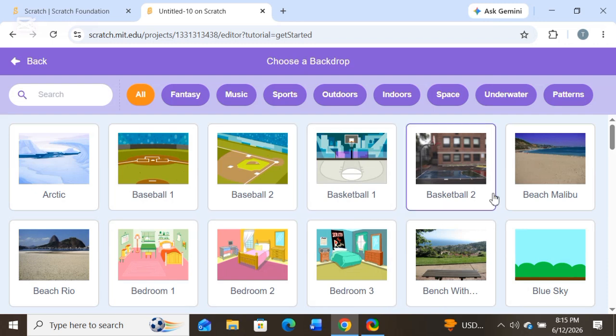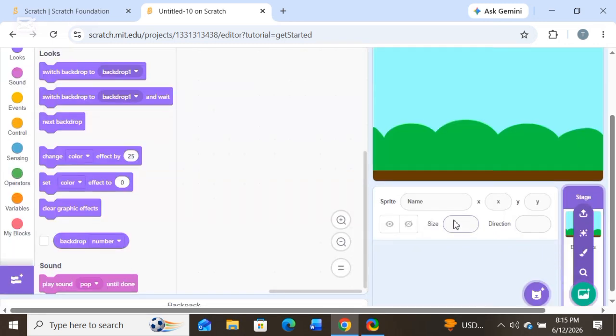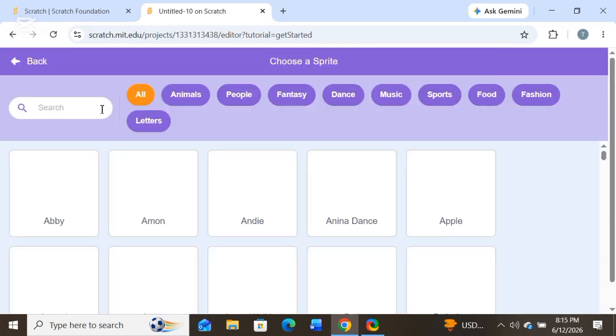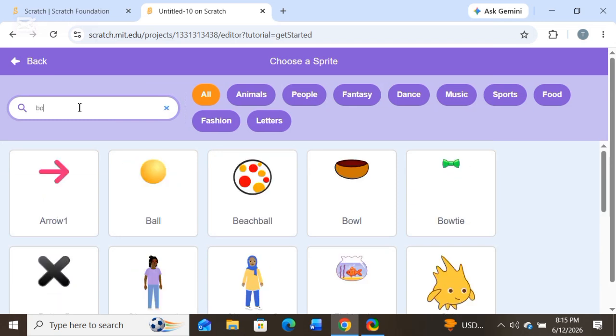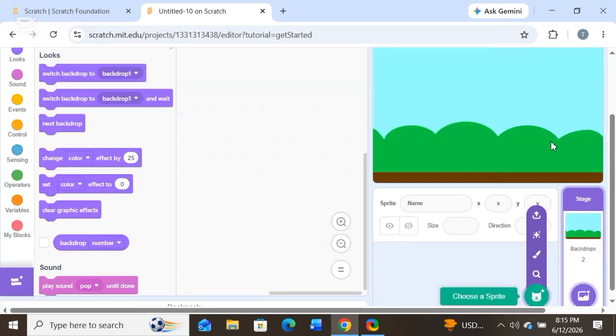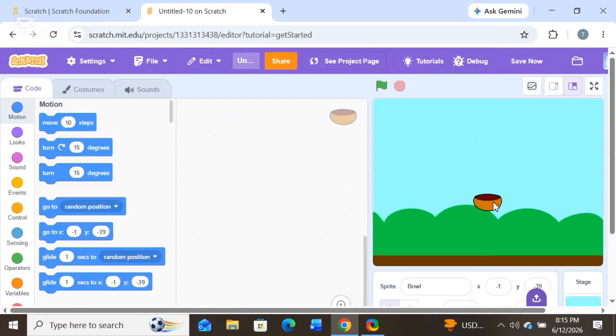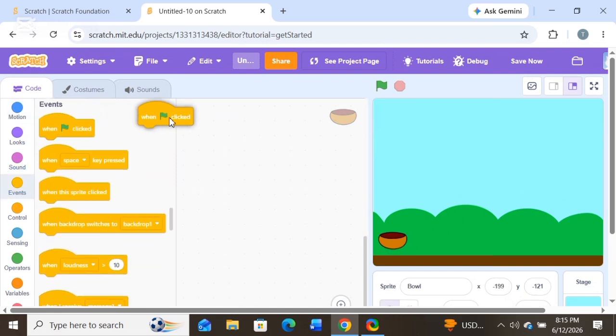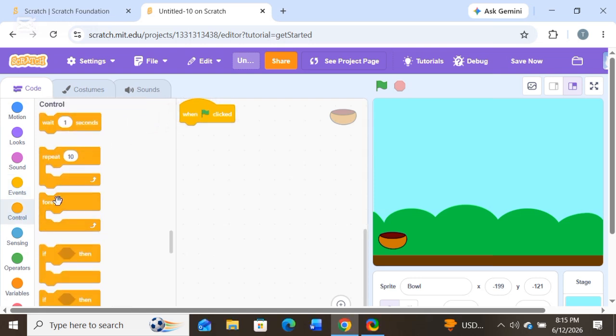Now I will go on the backdrop, I will select one backdrop, I will select the blue sky. Here I will go for the sprite and I will search for the bowl sprite. This is the bowl, so I got my sprite here. Now what's next? Next I will go on the event. On the event I will select this flag block.